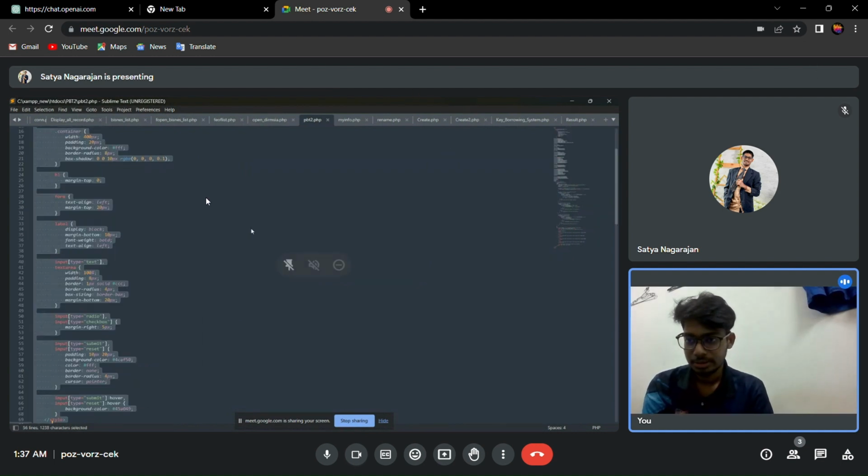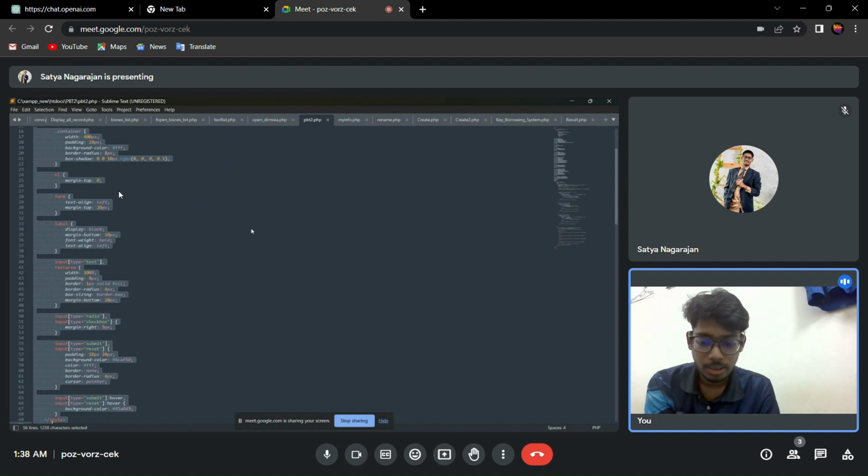Now I explain about this section of the code. So first the container. The container sets the style for the container element that holds the form. The width is 400 pixels. Padding is 20 pixels around the container. Background color is set to white. The border radius applies an 8 pixel border radius, giving the container rounded corners. The box shadow is 10 pixel RGBA. It adds a box shadow effect to the container, providing subtle visual depth.